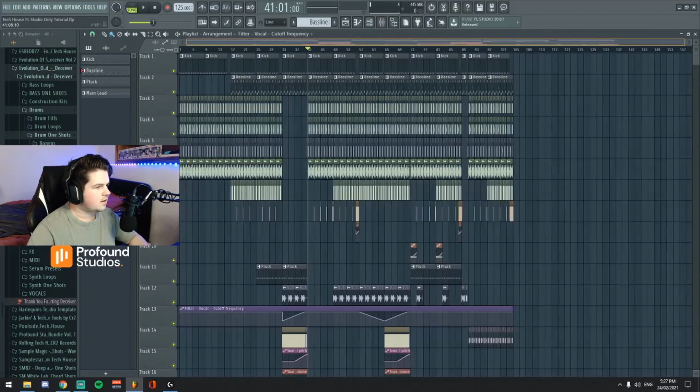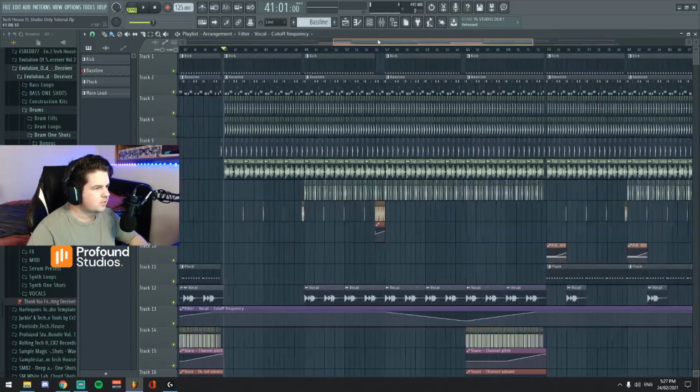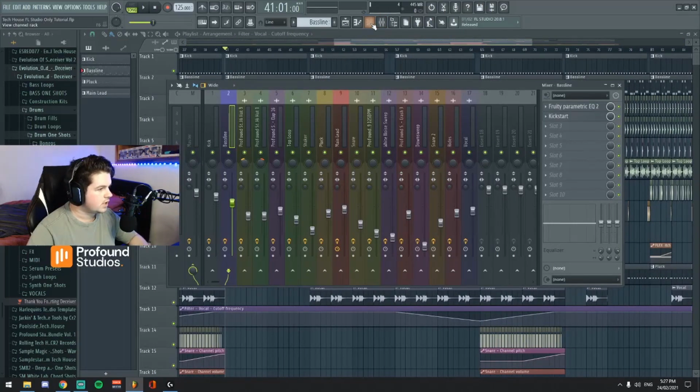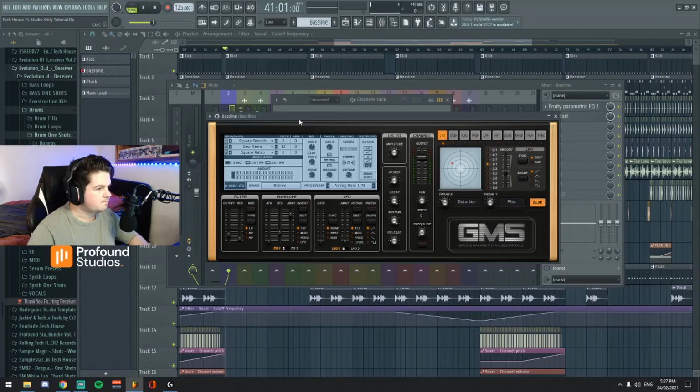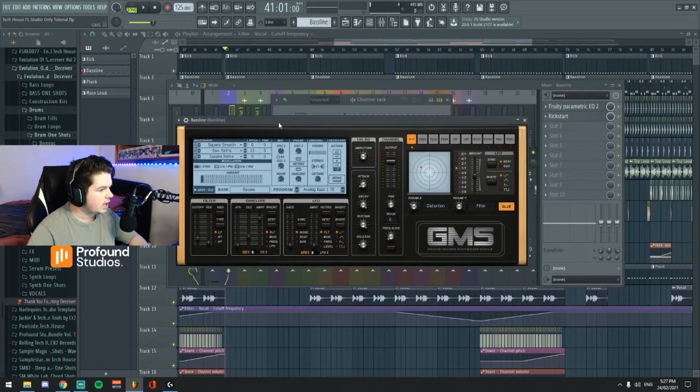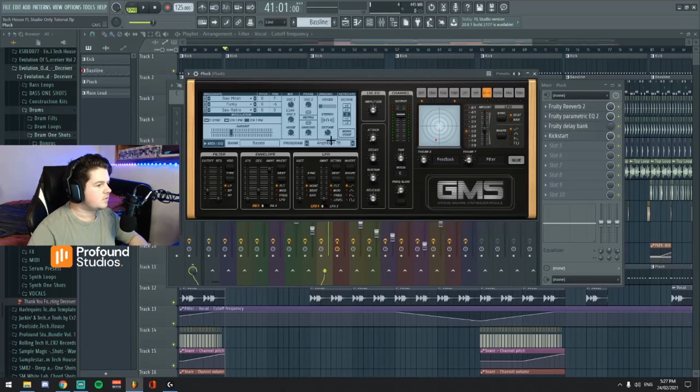So I think it's got a really cool groovy vibe to it. Yeah, it's a really cool bass preset. I recommend using it. I'll definitely use it in a track for sure. Next, we'll go to our pluck.